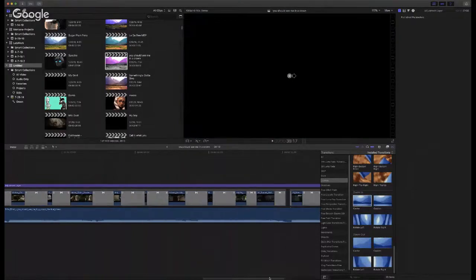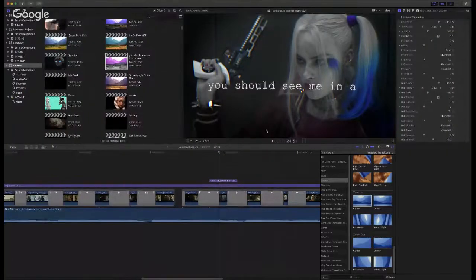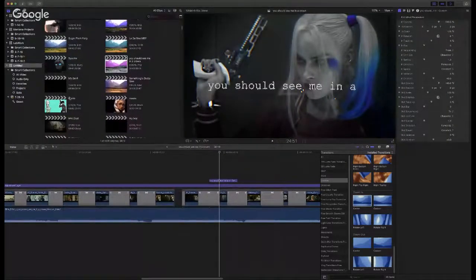And also I really just wanted to try out this coloring because Harley Quinn has the blue and the red, and yeah, that was fun to do.